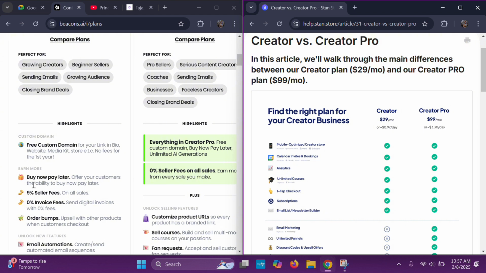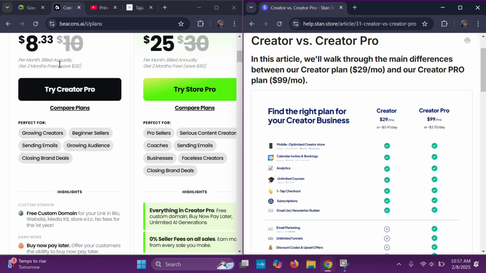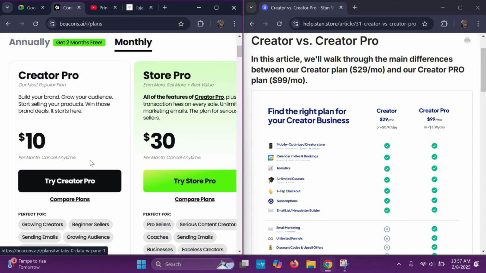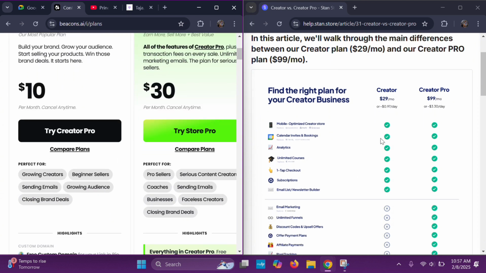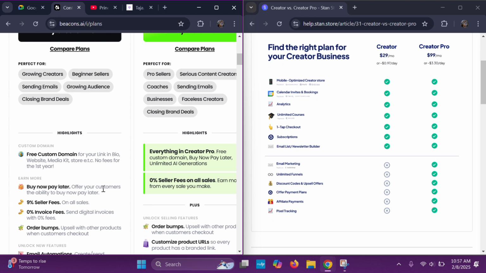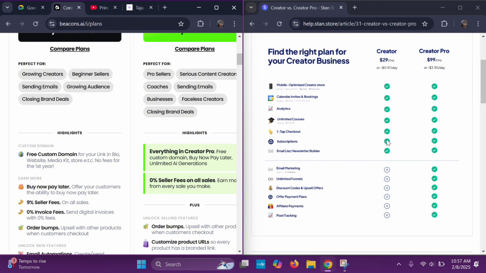So we have one store for Beacons over here. You have buy now, pay later in this $10. By the way, this is $10 if you're going to do it monthly. So let's use the monthly subscription. It is $10 per month, and on StanStore, the creator is $29 a month. All right. So we have the buy now, pay later. Offer your customers the ability to buy now and pay later. StanStore does not have it on the creator, the $30 a month one. So that is another mark for Beacons.